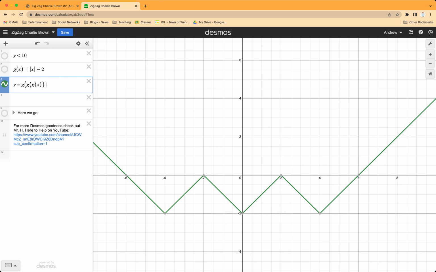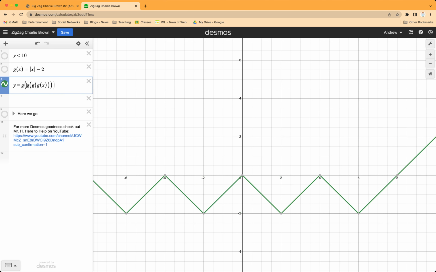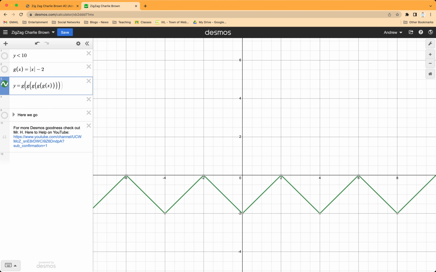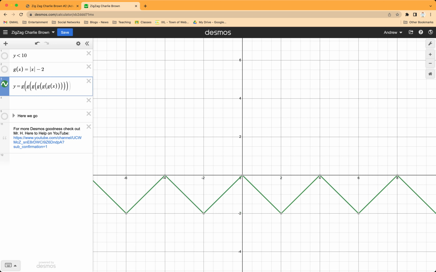All I'll need to do is add more g of, do the composite function, g of g of g of g, and so on. So this is coming up to already give me a very nice zigzag looking shape here. And all I want to do now is I'd like to change this to black. Let's see. Well, it doesn't look quite steep enough also. So to make this slightly steeper, let's see what we can do.